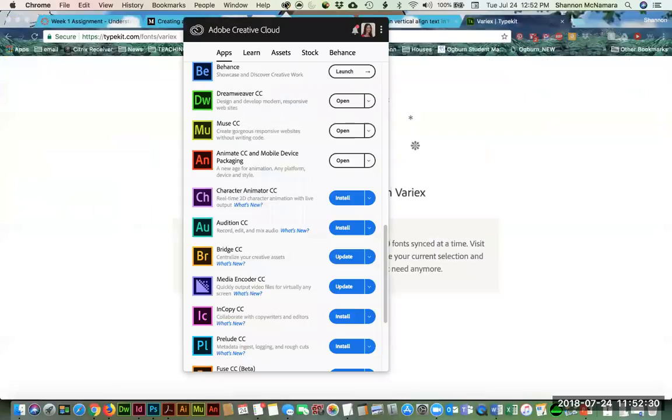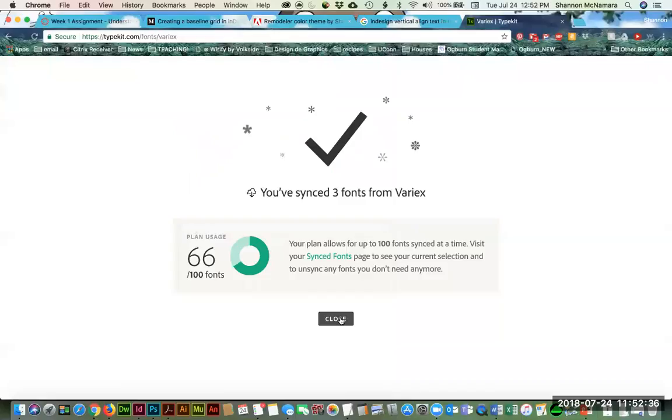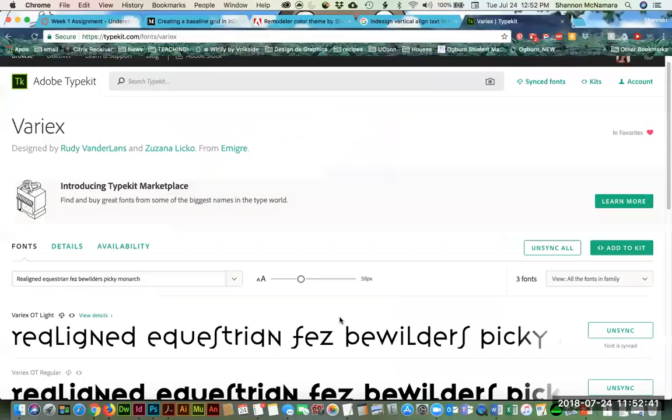And my 3 fonts were added. Apparently I still have to update stuff. I forgot to do that yesterday. All right, so that's for my headline.